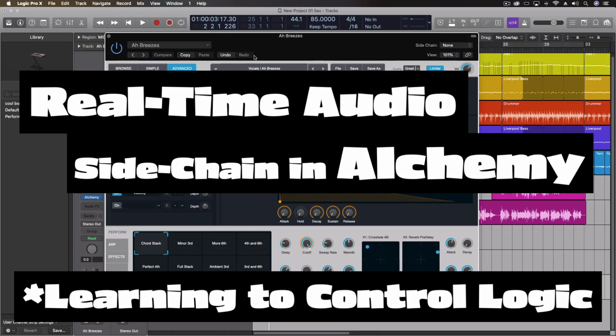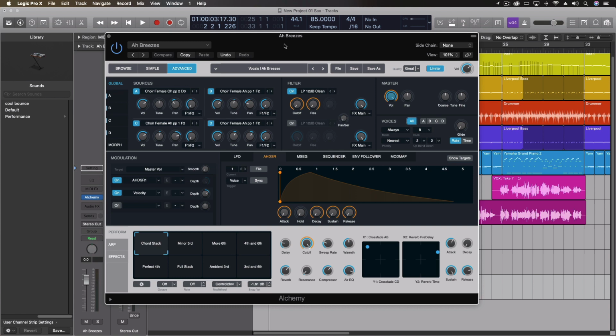Hey everybody, we're going to be looking at another way that we can control Alchemy. This is a little bit of a non-traditional way, but it's built in, so it's a really powerful way to create rhythmic elements inside Alchemy. We're going to be using the sidechain. I did a previous video about the sidechain in here, but with a different instrument controlling it. In this case, we're going to be using our microphone to do it.